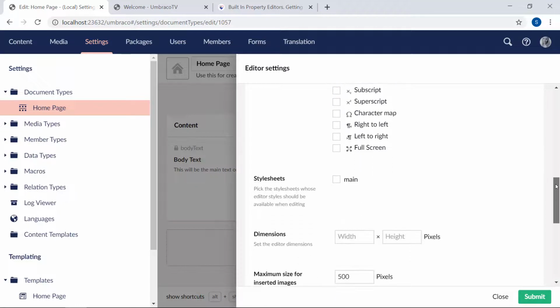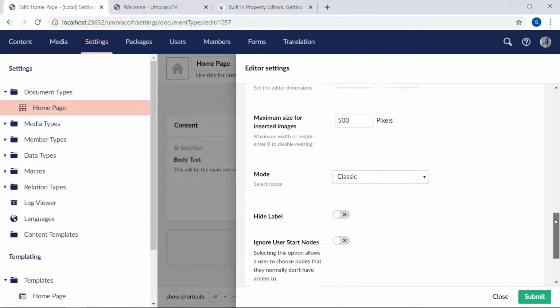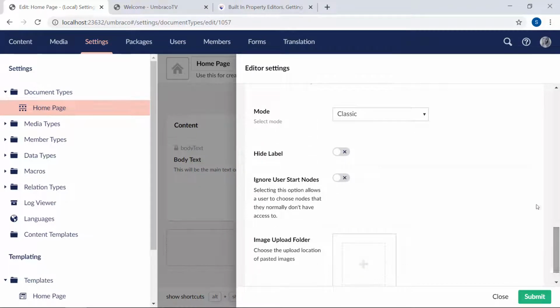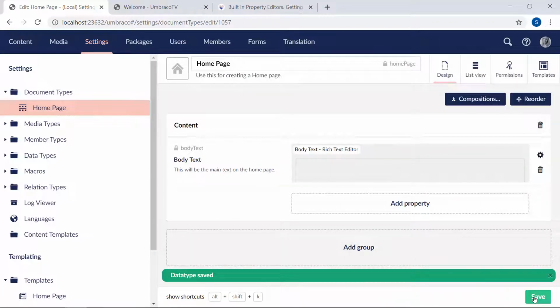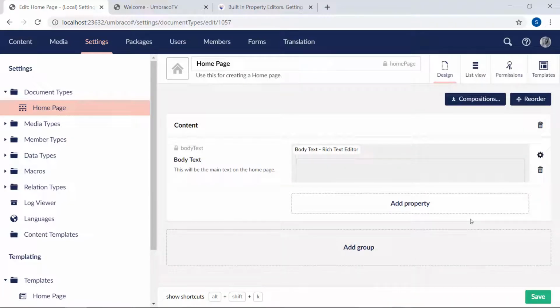Below there's a bunch more options to customize the rich text editor even further. For now, we will leave all these default. Great, let's submit the settings and submit our property. Alright, before we expand on our homepage document type even further, let's have a quick look at the front end to get an overview of which properties we want to add.